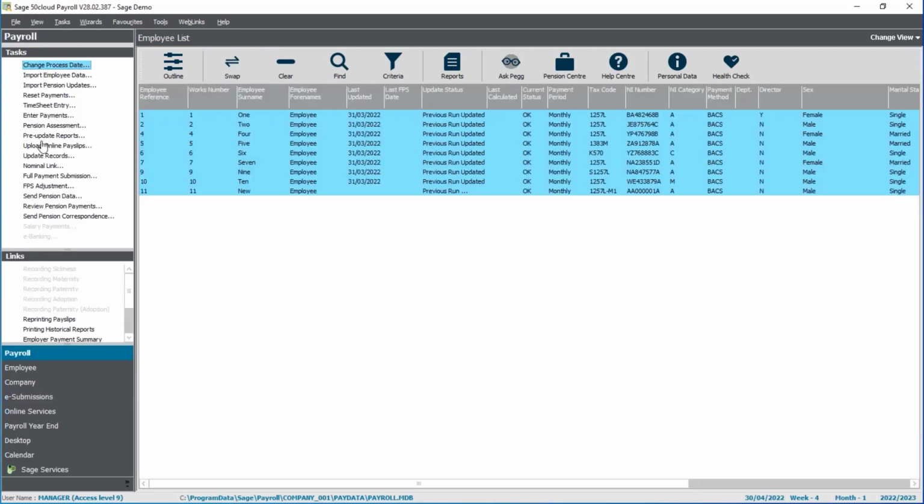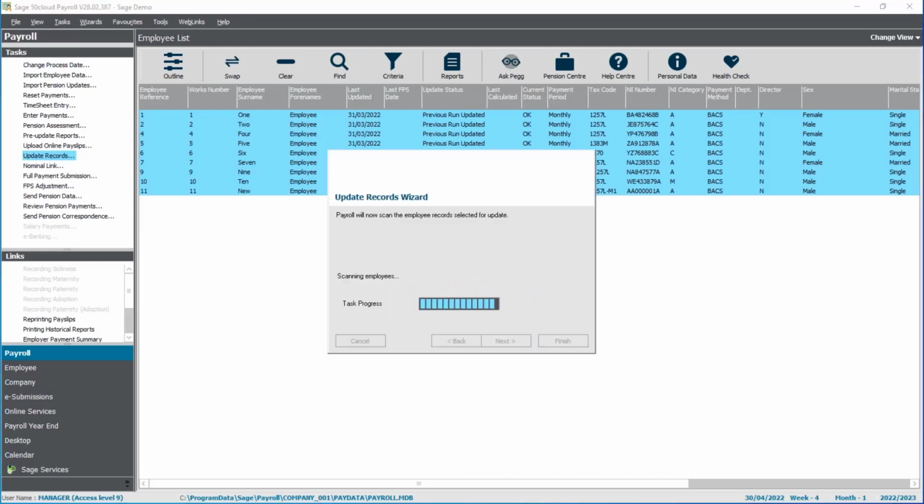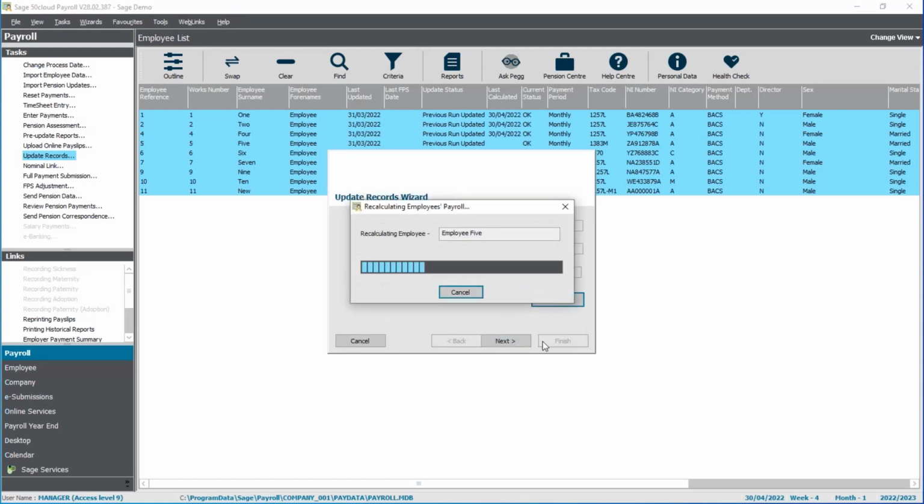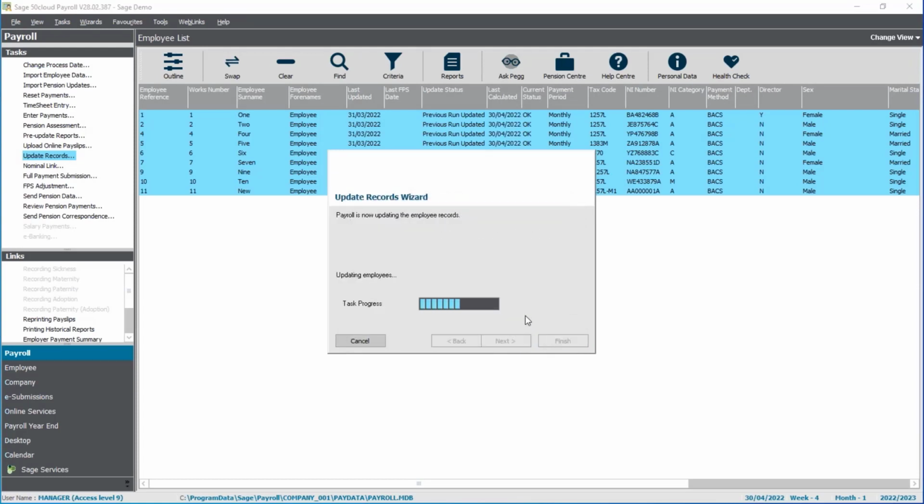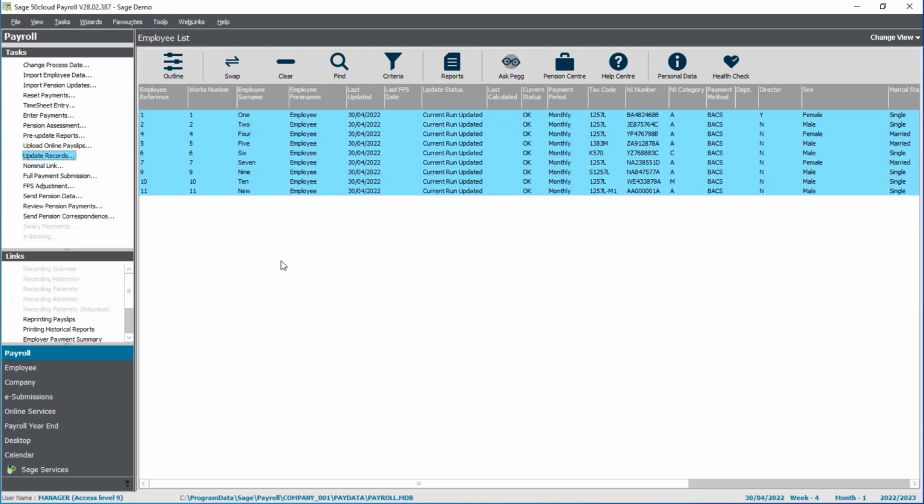So you would then complete your payroll in the usual way. Any changes to tax codes that have become effective will kick in from that effective from date. I'm just going to go ahead and update the records. And then you would do your FPS submission in the usual way. So I'm just going to process the next pay run to show you some of the other notifications that can come through.